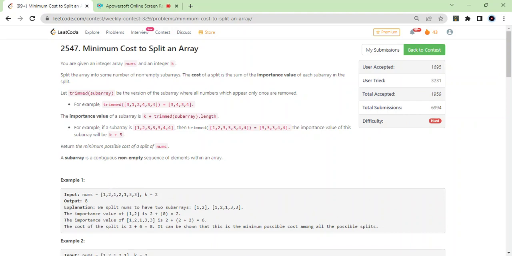You have been given a number array, nums, and an integer k, and you need to split this array into some subarrays, and you want to return the minimum possible cost of splitting this array. Like how many splits you want to do, that's not given. You can do as many splits as you want. And then there is an importance value of each subarray that you are forming.